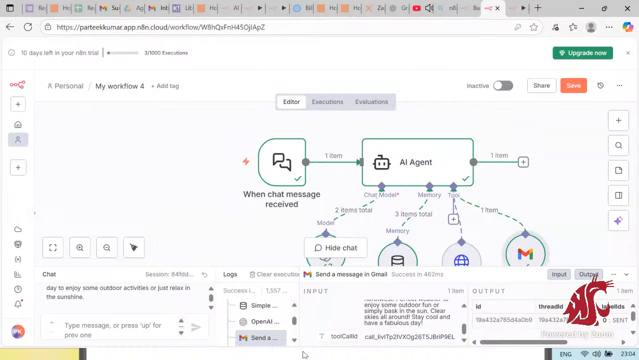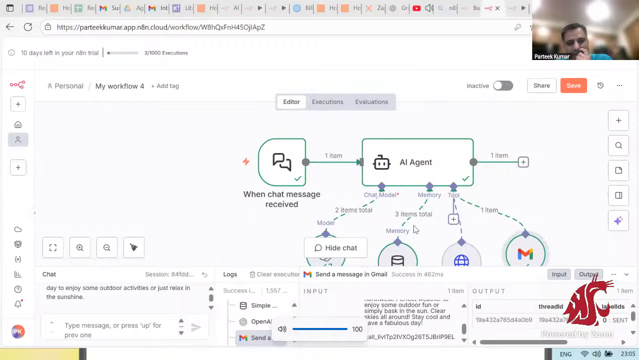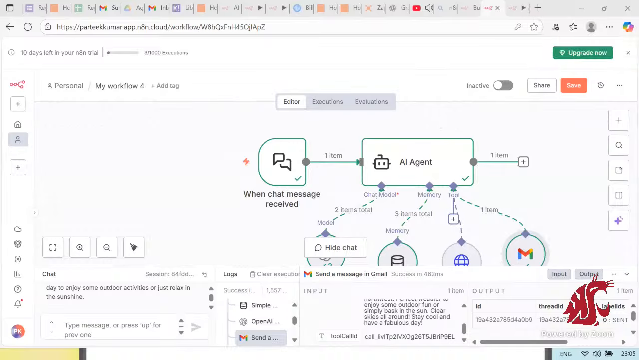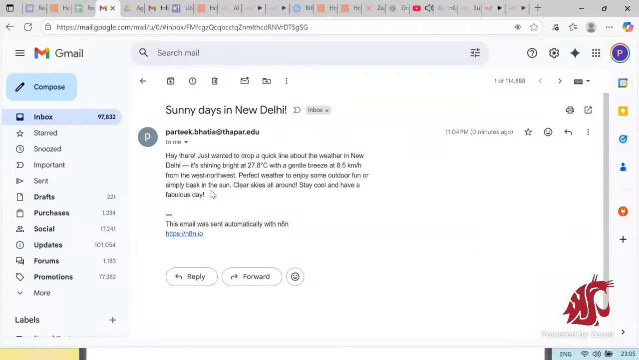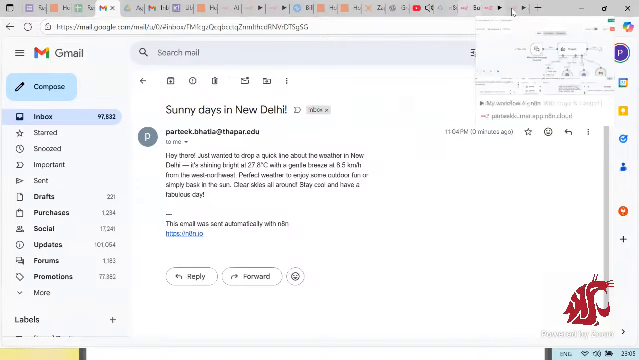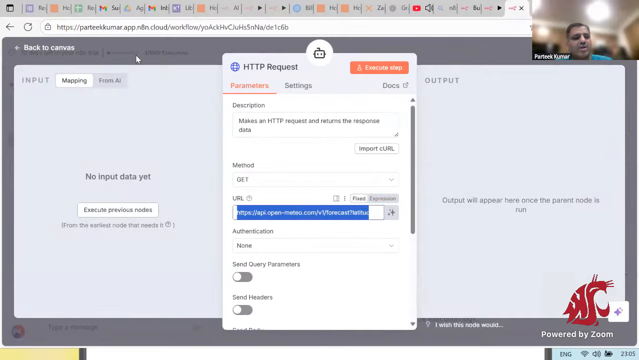Excuse me, sir. Yeah, if you have any question, am I audible? Yeah, please go ahead. Sir, when you showed the email you received about weather, the last line says the email was sent automatically with n8n. So if I don't want that this line in the email, written in a good email, so what can I do?